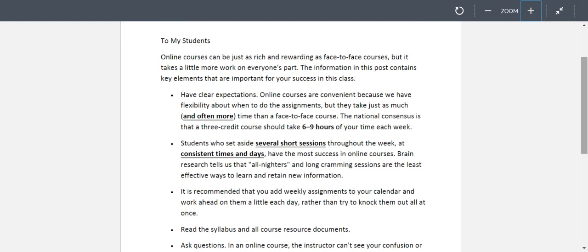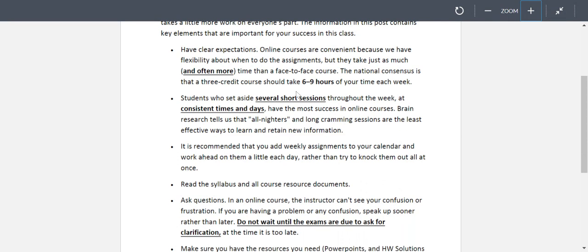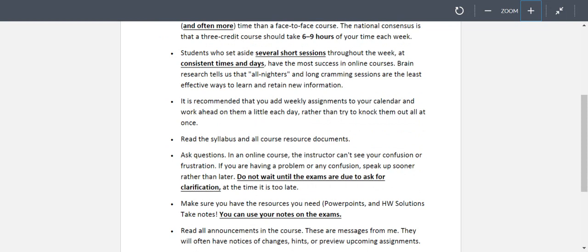This post contains key elements. Have clear expectations. Online courses are convenient and you have flexibility, but sometimes they take just as much time, if not more, as it would take you in a face-to-face course. The national consensus is it takes a 3-credit course between 6 and 9 hours of your time each week. Set aside short sessions throughout the week, consistent times to log in and do the readings. It's recommended you add your weekly assignments to your calendar.